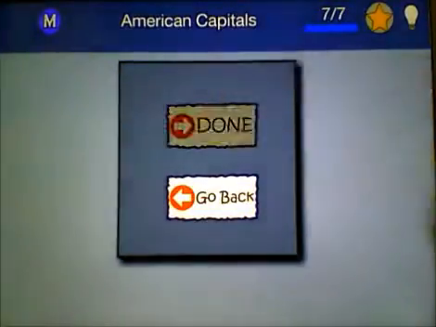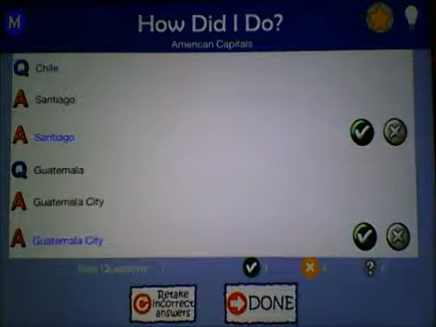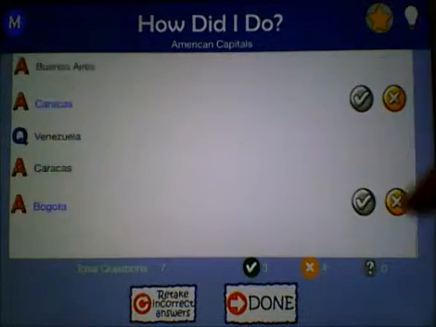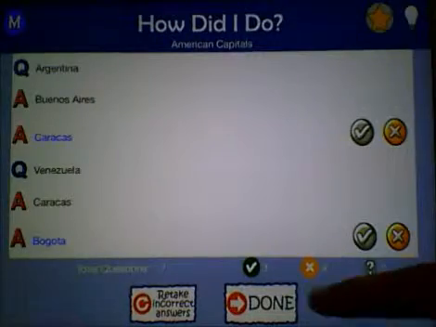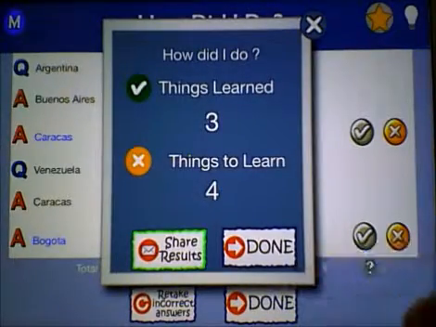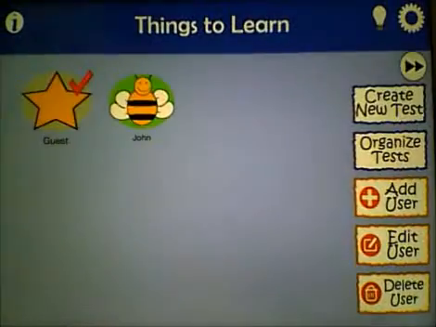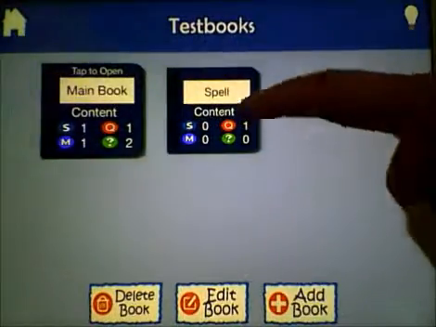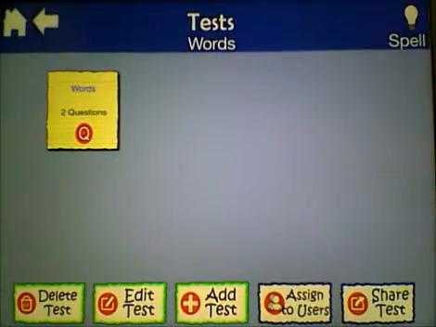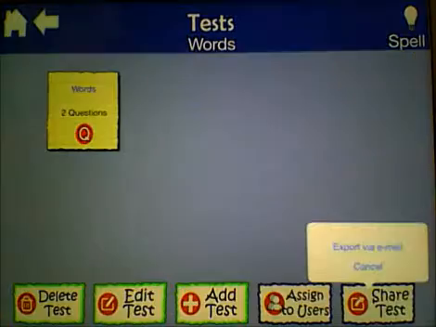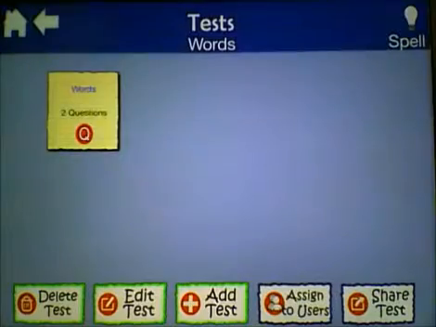We're going to choose done, and multiple choice tests are corrected automatically. So you can see here how you did, and choose to share results or finish the test. Also, you can share tests with other users by selecting the test, pressing the share test button and exporting via email. Okay, so here you choose to whom you want to send the test, and that's it. Okay, I'm going to cancel the test.